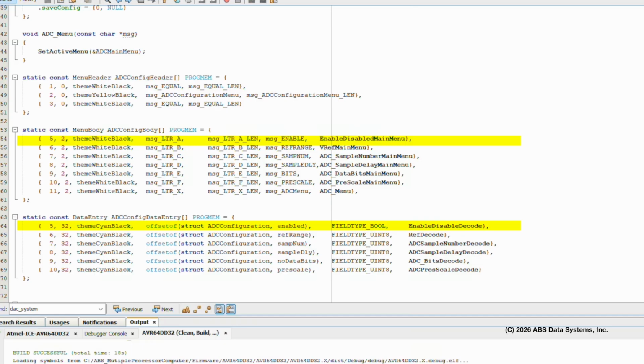Inside the data entry section, you're going to see that there's an offset to the location where that value is stored. It's also going to have a field type, and it's also going to have a decoding section where it's going to call to decode that. So the main menu knows to go to the decoder with a value, in this case, ADC configuration enable, and it's going to pass it into that, and that's how that information is going to get displayed on the screen.